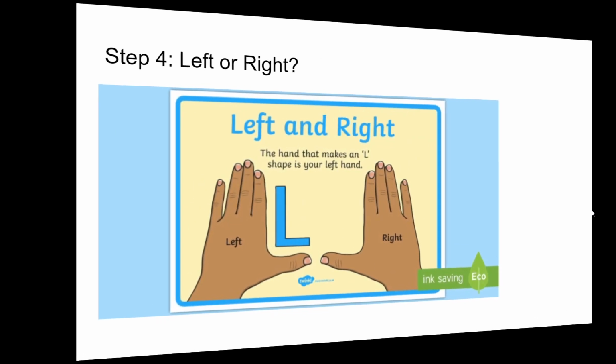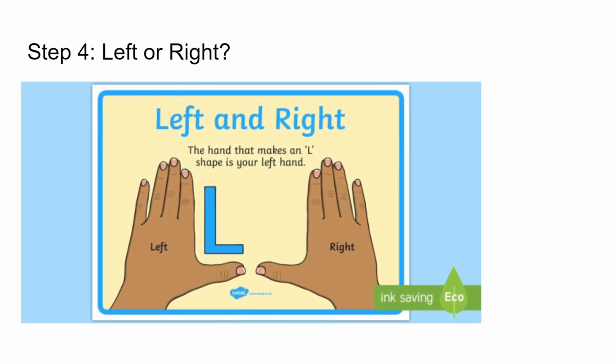Step 4 is for my dyslexic viewers up there. If you don't know which side is left and right, you can do this simple technique where you hold out both of your hands in front of you. Look at the index finger and thumb. You can clearly see that either on the left hand or the right hand, they'll make a shape. On the left hand, it'll make a shape of an L. And you know that that's the left hand because left starts with an L. And on the right hand, it doesn't make an L, so you know that that's the right hand.